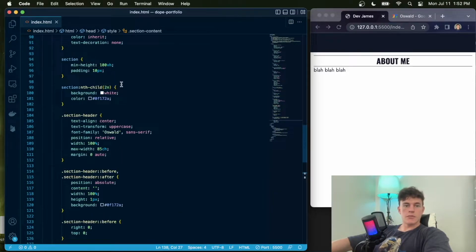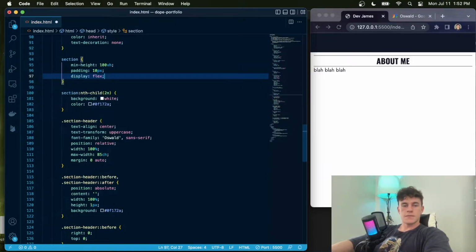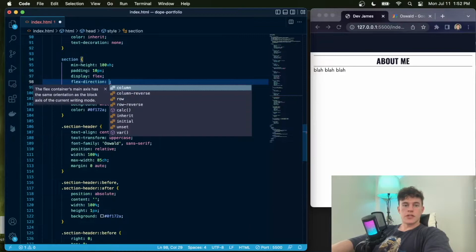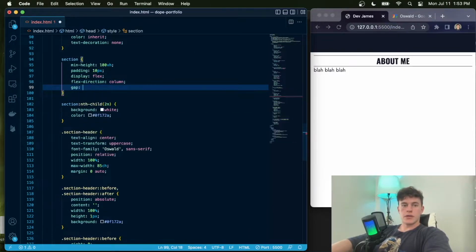The first thing is come up to our section, and we're going to give this a display of flex and a flex direction of column. So that's not immediately going to change anything, but if we come in here and add a gap of 10 pixels, it's just going to spread out our units a little bit more.